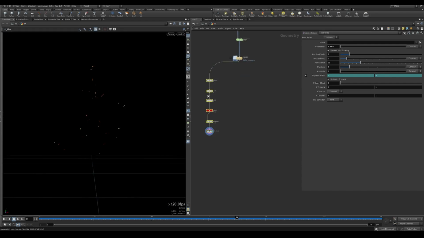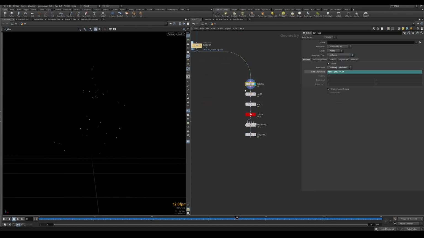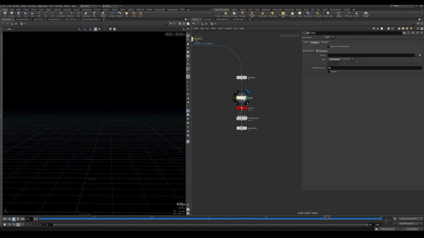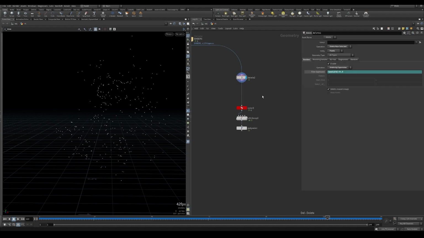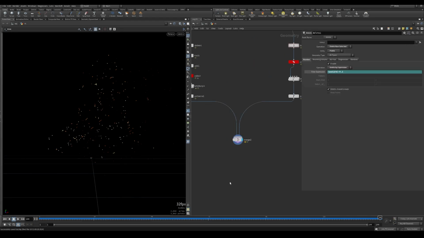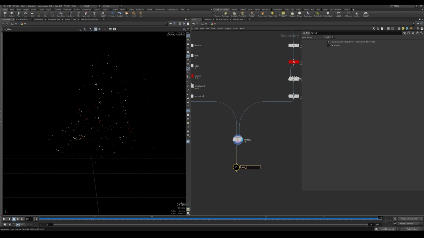Let's copy and paste everything for our smaller embers. Let's keep more points. We don't need the trail and the add node. That's all, and we won't need to change anything else here. Let's merge both of them and drop down a null. Call it out embers. That is all for the setup.